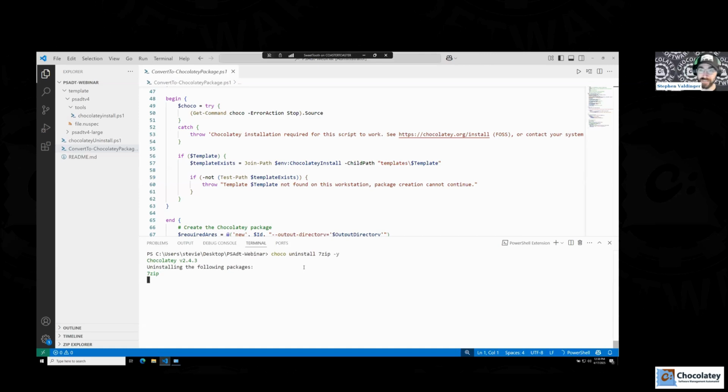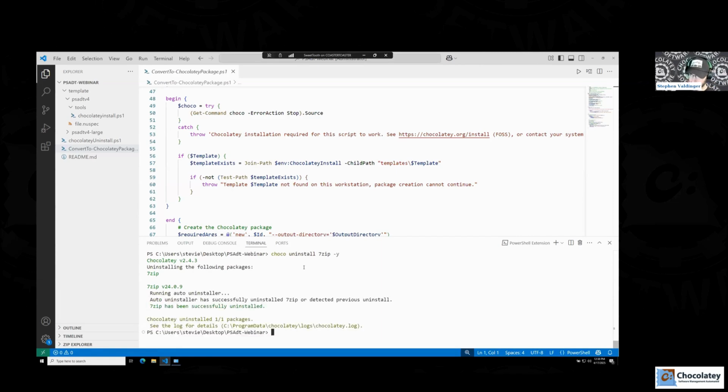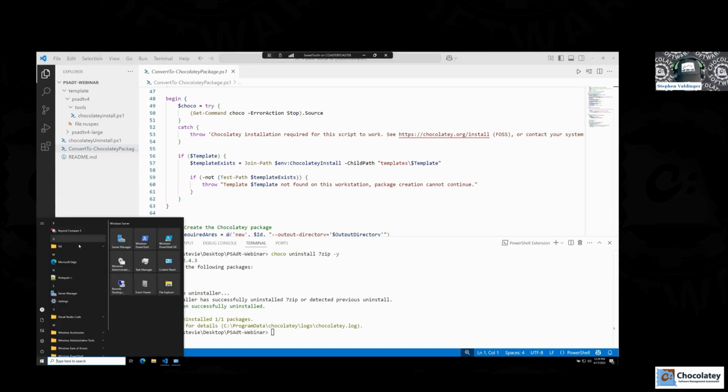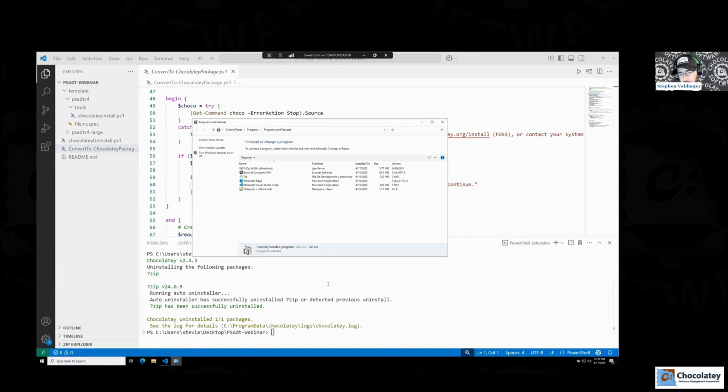So in this case, what we can do is just do choco uninstall 7-zip -y. And because we didn't include an uninstall script as part of our Chocolatey template, there is no uninstall script in the package. So Chocolatey is just going to use the auto uninstaller to uninstall that 7-zip application. And now you can see we don't have 7-zip in our list of applications here. And if we go back to add and remove programs, 7-zip is now gone.